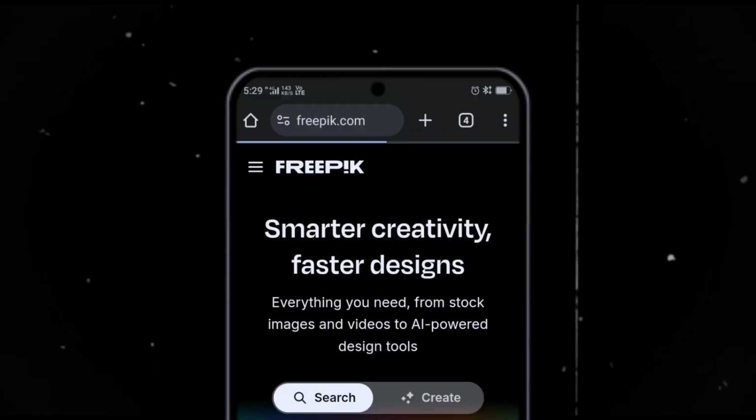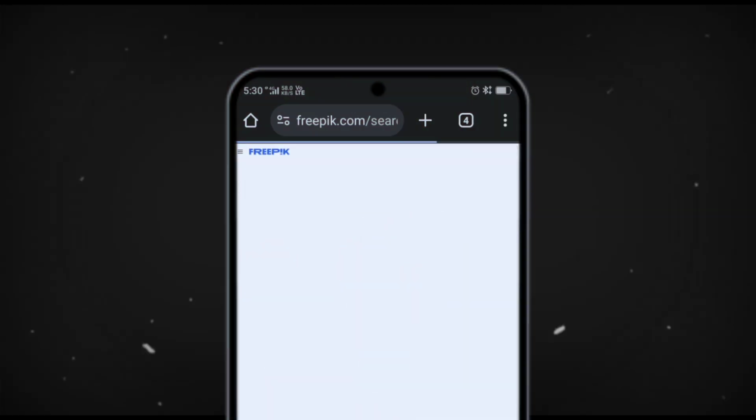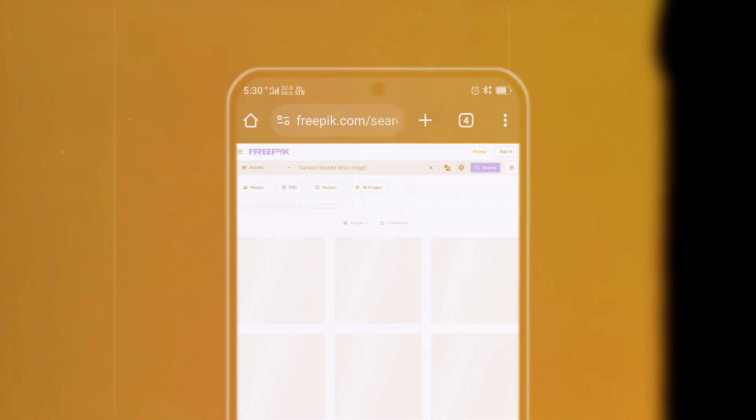First, search for a cartoon avatar PNG image on Google or websites like Pixabay or FreePic. Make sure to download a high quality image with a transparent background for the best results.